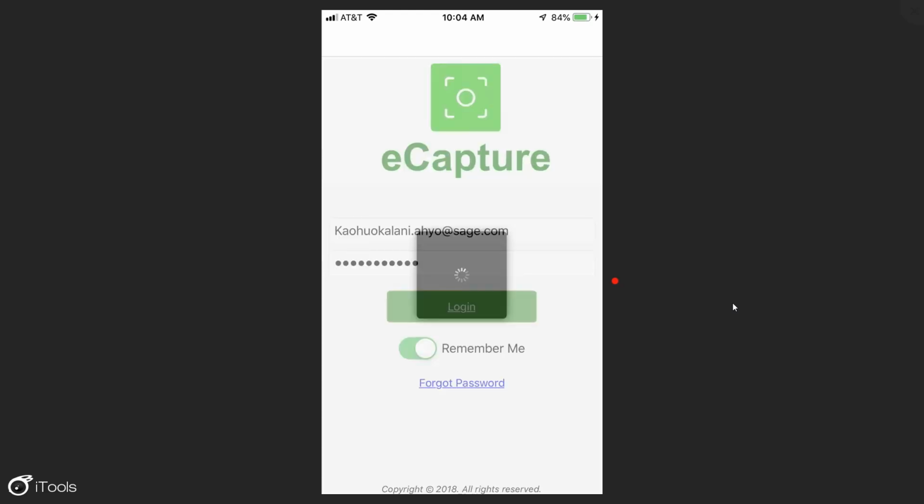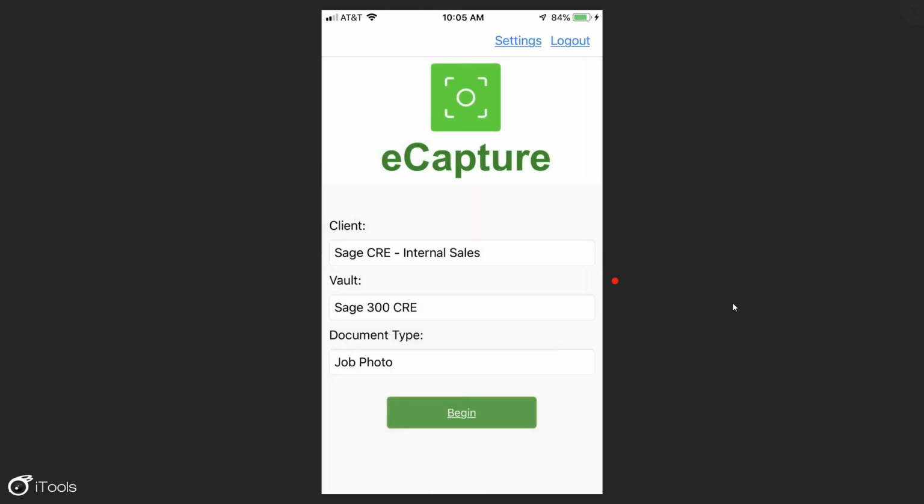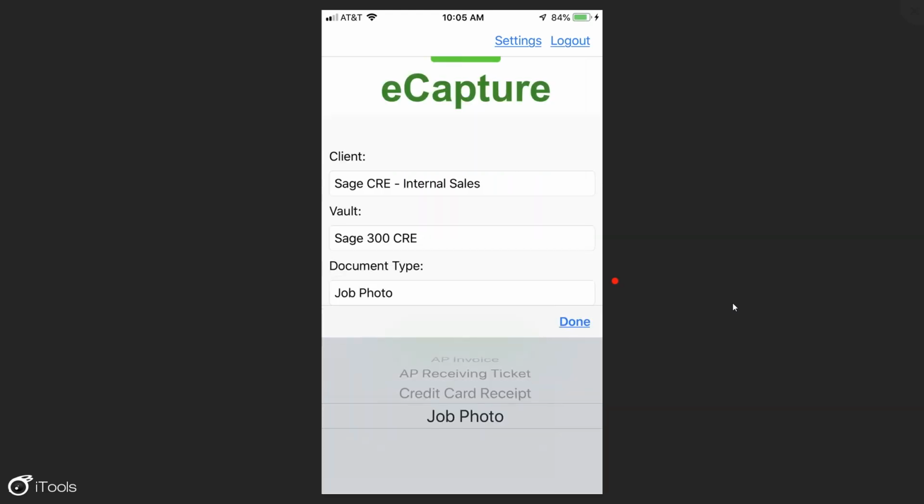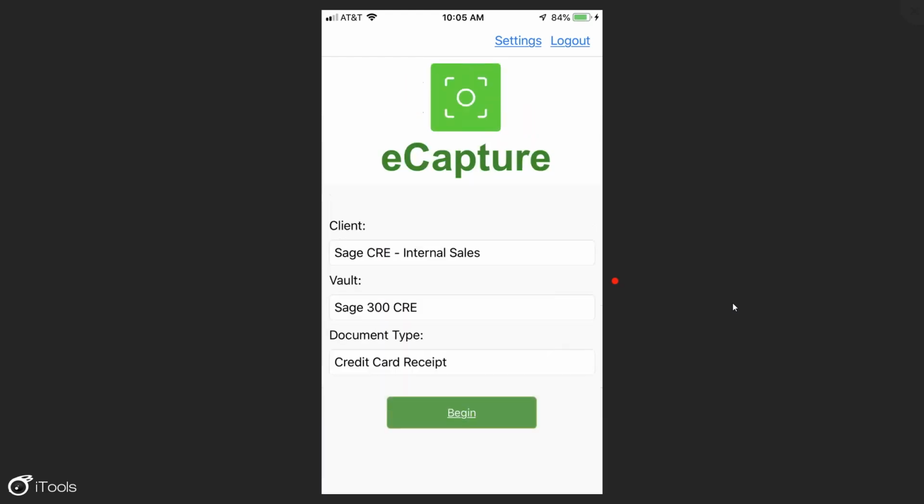As I log in with my email address and password, I'm going to be prompted for some standard paperless information as well as document types. The 4 document types listed are set already within eCapture, being job photo, credit card receipt, AP receiving ticket, and invoice. We'll be focusing mainly today around our credit card receipt.